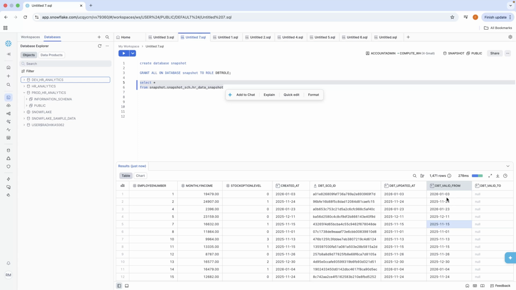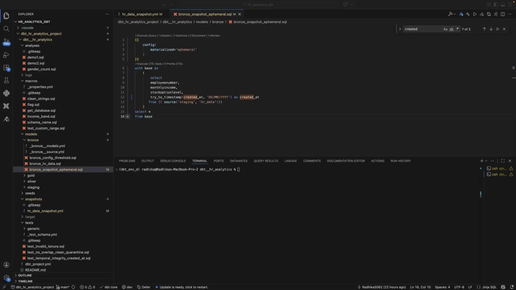So if you see, we are now storing the history, but this was the first run. So whatever was present in our database, like in our staging area, we have brought things over here. Now let us try to update one of the things and see how those updates happen. Now before updating and seeing how snapshots get recreated, I made a small mistake earlier in this bronze snapshot ephemeral model.